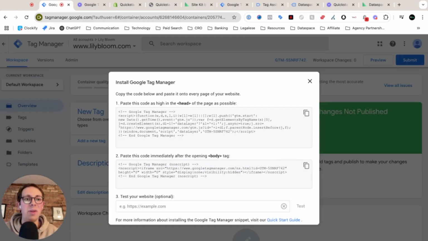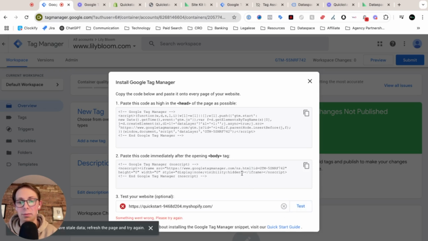All right, now that we've added Google Tag Manager, either through the Shopify or WordPress method, the only thing we have left to do is test to make sure that our code is in fact on our website. So what we're going to do is copy the URL of our website and paste that into line 3, and then just click on this test button.